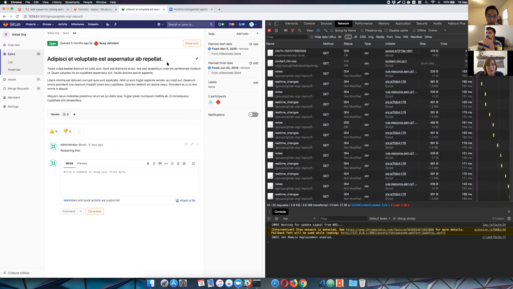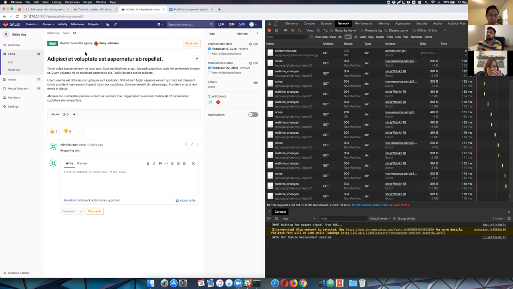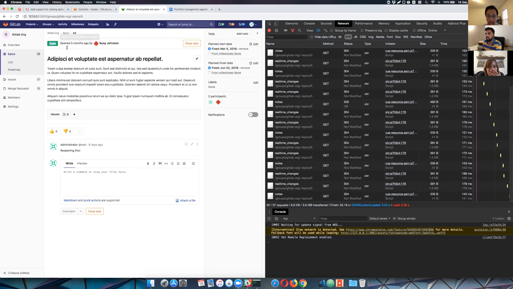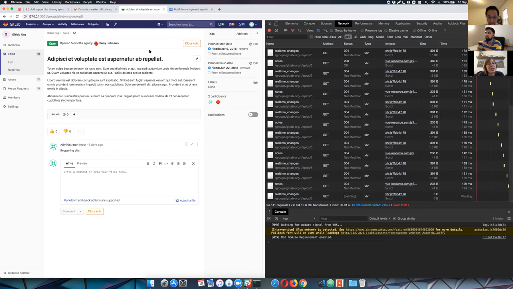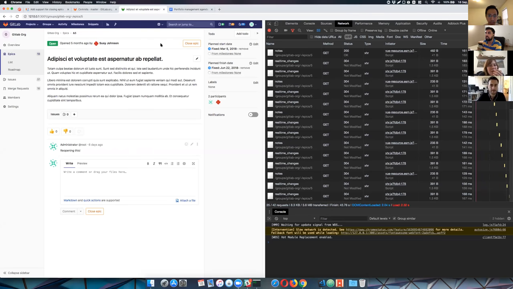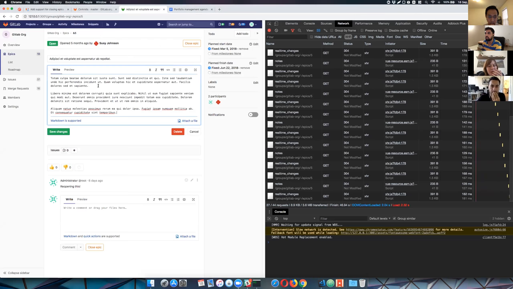So the demo is about basically a status badge that shows up next to the epic details, like the author and the open date for an epic. It looks similar to issues and MRs. And we have moved the delete action from the header into the edit section. So if you edit any particular epic description, you would see the delete action from here. Clicking here would delete the epic.